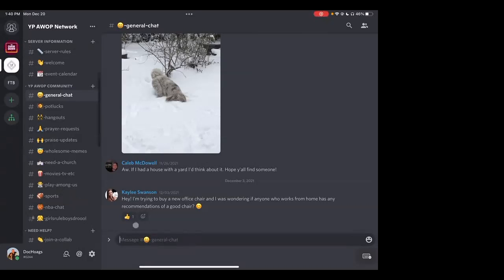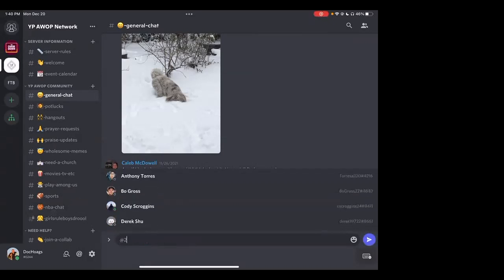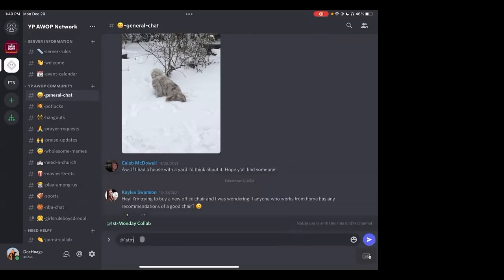Same principle applies if you're a collaboratory member, right? And you want to @ somebody in your group or @ your collaboratory, you would just type in, let's say, first Monday group, right? First Monday collab. And so that's the difference between the categories, the channels that live within the categories. That's how you communicate.